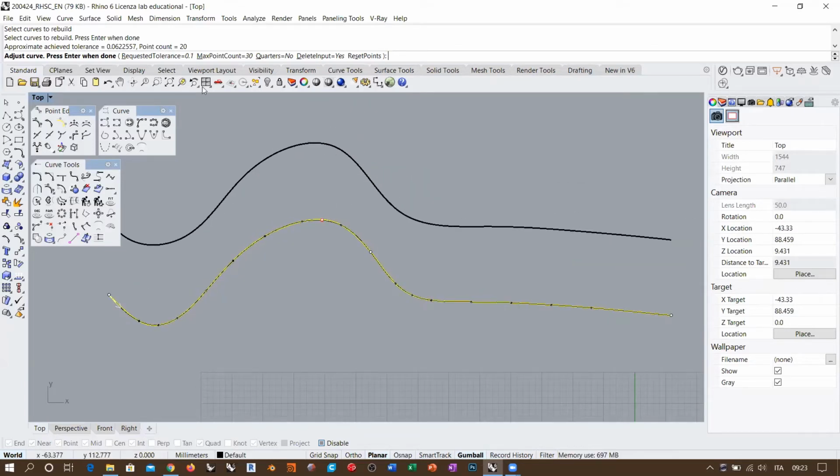Now, why can this command be useful if it is producing this kind of irregular topology? Because as it works based on tolerance, it is capable of creating more control points, or placing more control points in the areas where the rebuilt curve needs them, and less control points in areas where the new curve doesn't need them.